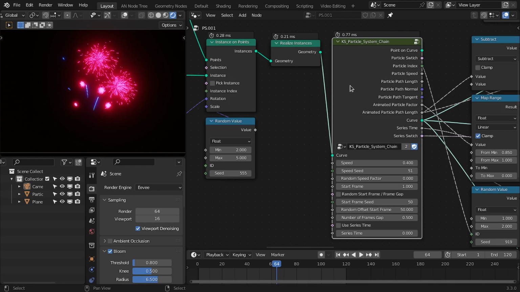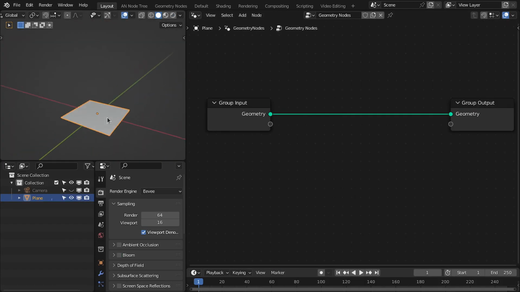So first we're going to build a particle system with the effect, and then we're going to extend that for a particle system chain, which means you can run many sequential effects. So let's get started. So here is a plane that I'm going to use as our emitter object. So let's rename this as emitter.